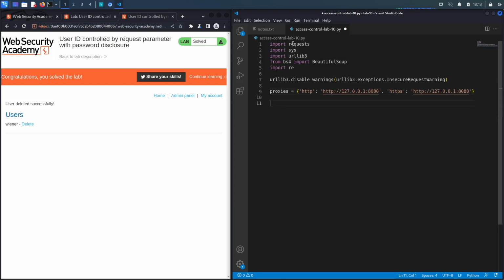Okay, the next step is to create our main method. So we're going to say if __name__ is equal to __main__, we're going to call the main method, and we'll define that right over here.